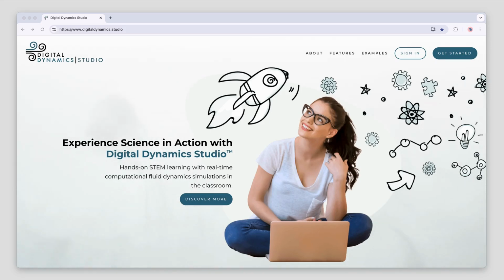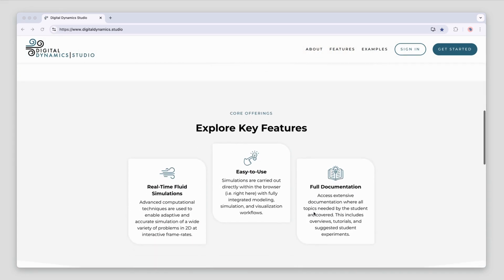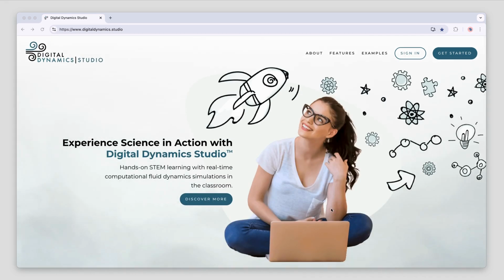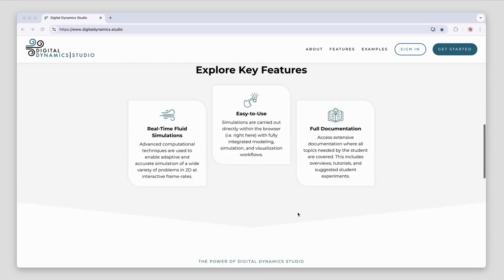In this tutorial, we're going to set up and simulate airflow past an airfoil. An airfoil is just a wing's cross-section. Since Digital Dynamics Studio doesn't simulate applications in 3D, it simulates 2D applications in real time.